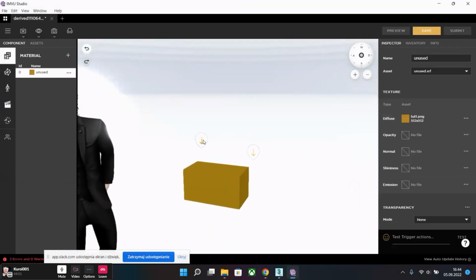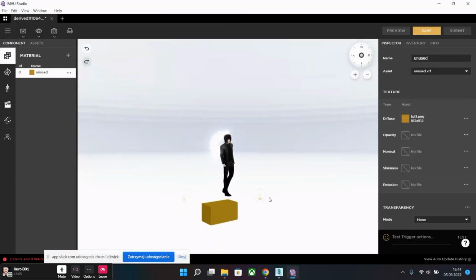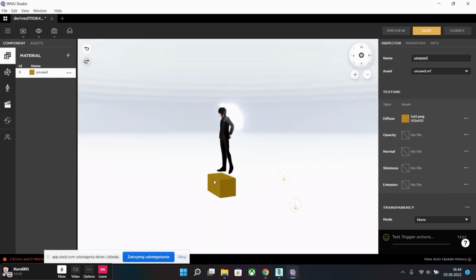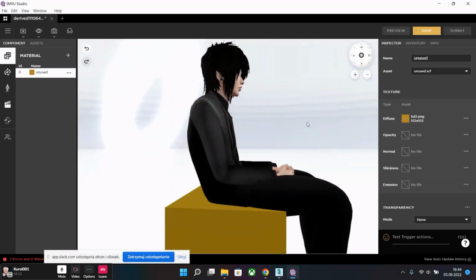So that's strange. But we've got the two. Have we got the furniture? Yes. So there is the furniture, the seat nodes. So this is the standing one, and this one should be the sitting one. Yes.